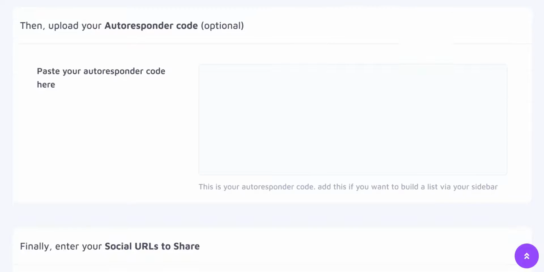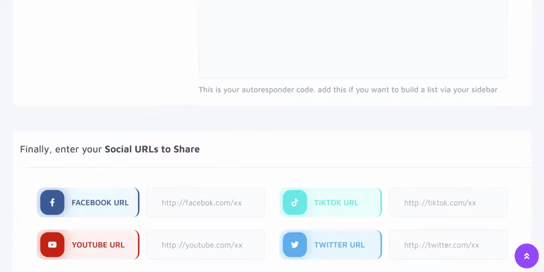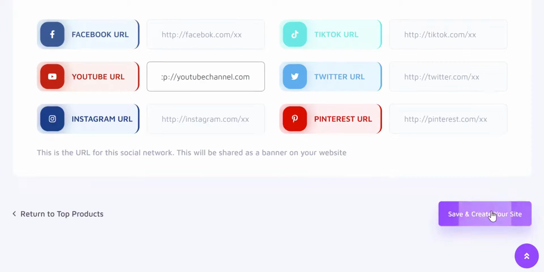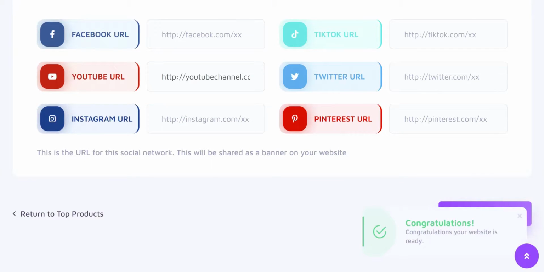We can add autoresponder code, and so we can build a list, and we can also add social URLs, so we can get free traffic from Facebook, YouTube, Instagram, TikTok, Twitter, and Pinterest. And then once we're done, we click through and our site is done.